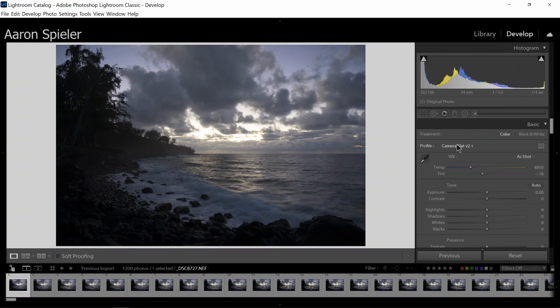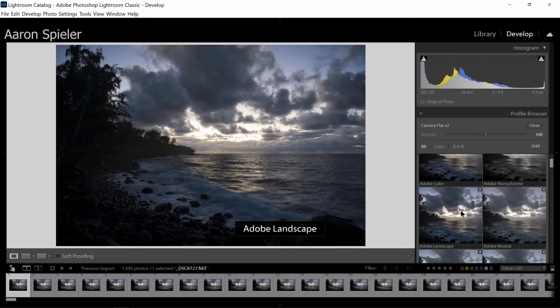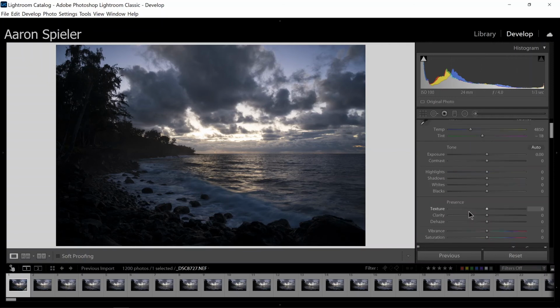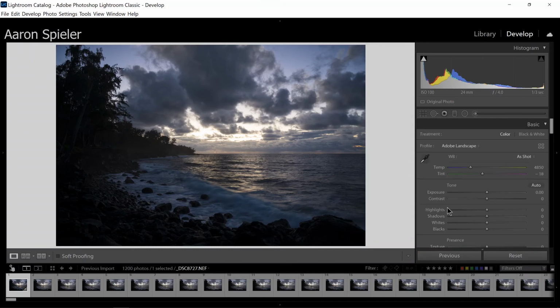I shoot my images in the camera flat V2 for the Nikon cameras, and I like to pick Adobe Landscape. It adds some contrast, it adds some color, but it also edits the image in a nice way that keeps me from having to go through each individual image to make a bunch of changes and potentially start making it look weird and all that nonsense. But then I like to also bump up the vibrance a little bit because I like when it's more colorful. And so that's all I'm gonna do.